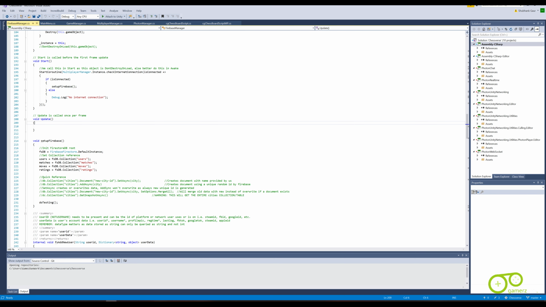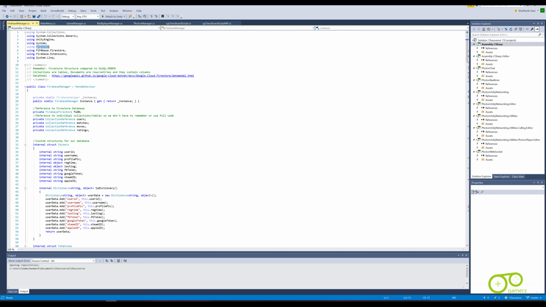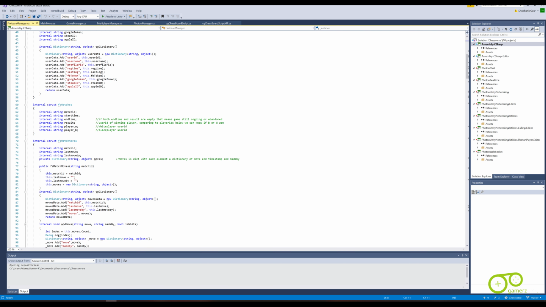So what the Firebase method setup Firebase does is it creates a reference instance of the Firebase Firestore database. First of all, you need to import the Firebase classes and just use Firebase, use firebase.firestore, and I've also used firebase.extension somewhere, so include this and link. Maybe not link, depends on your use case.